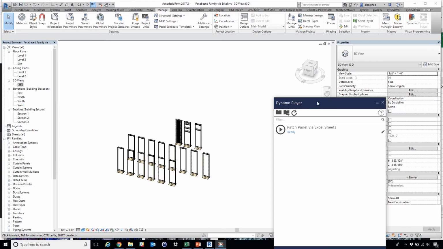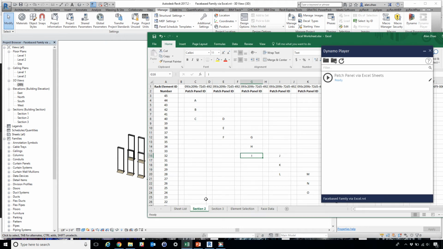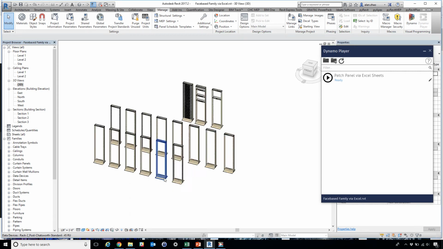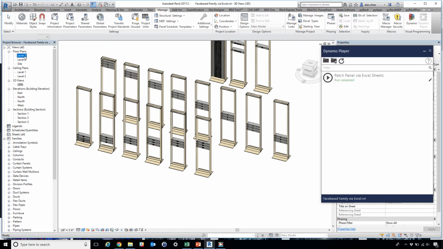We can do that with Dynamo Player here. This script is going to read the Excel and these 2 tabs and use that information to populate the racks. We're going to check that by hitting run. And now it finishes.